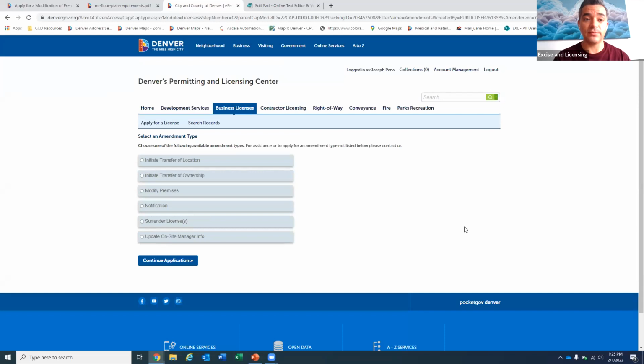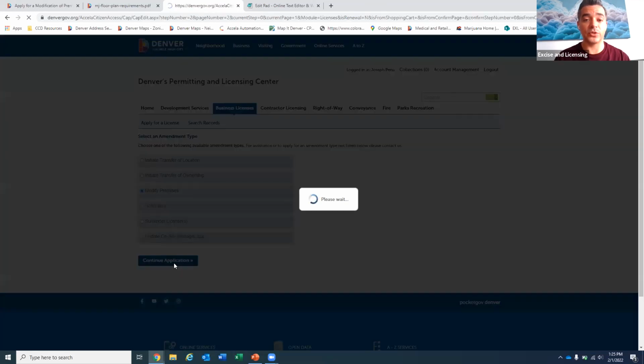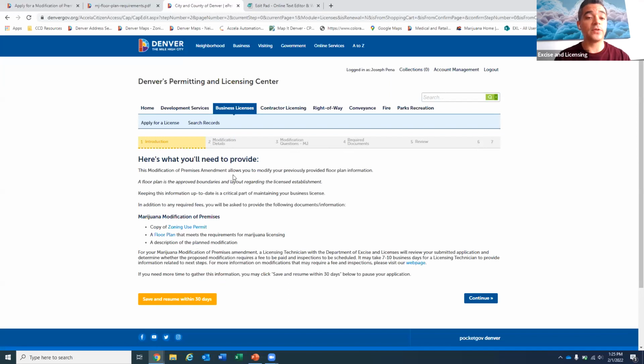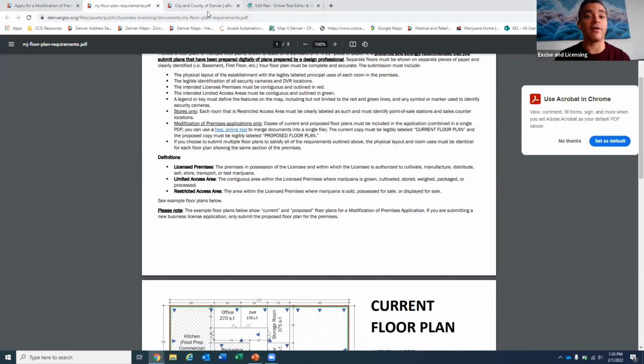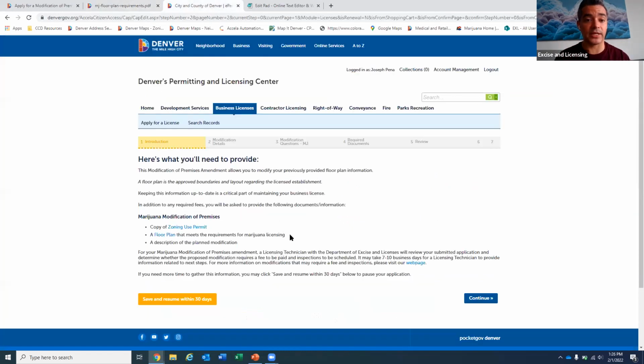So I'm going to click on Amendment, Modify Premise, and I'm going to continue my application. Here, this gives you an overview of what you will need to provide. You will need to provide a copy of that zoning use permit or the acknowledgement of zoning use permit form. You will provide a floor plan that meets the requirements for marijuana licensing and that also meets the requirements for your modification of premise. So we would recommend again that you review this page very carefully. You're sure that you have a current and proposed copy of your floor plan, and then a description of your planned modification.